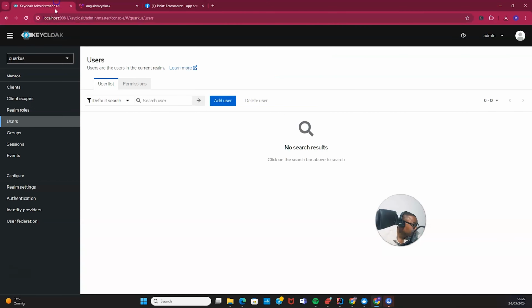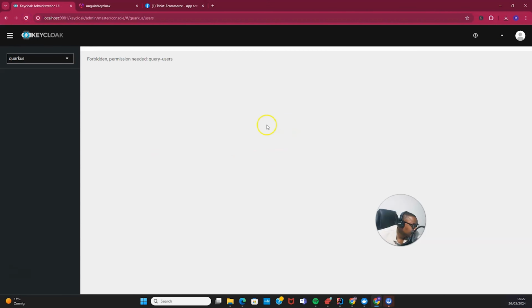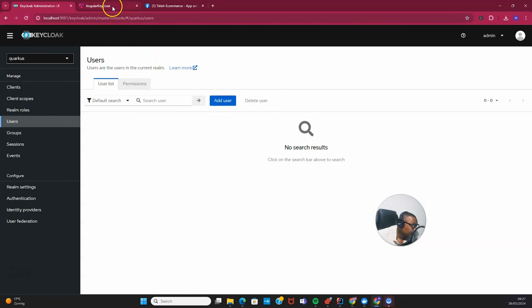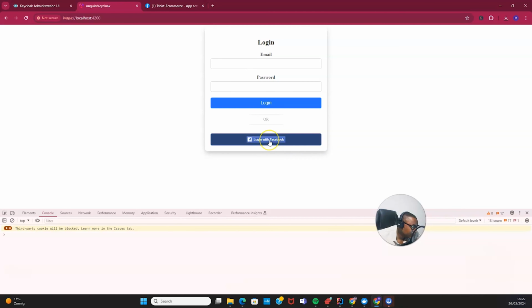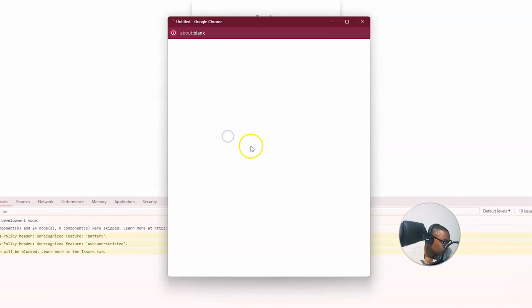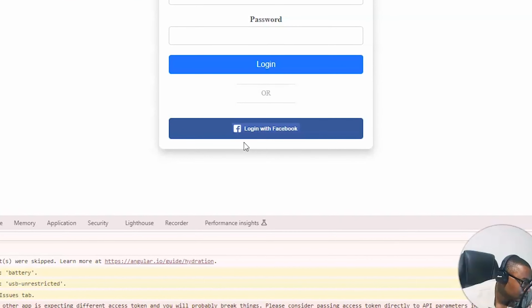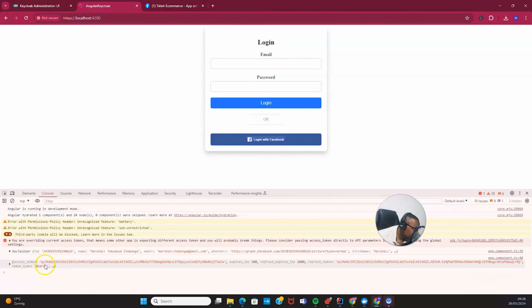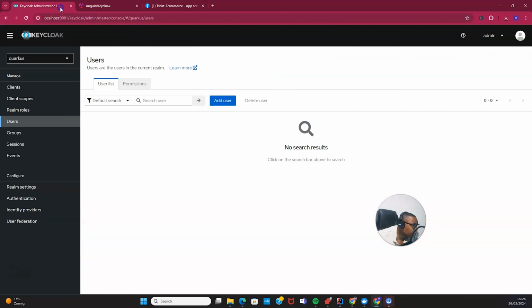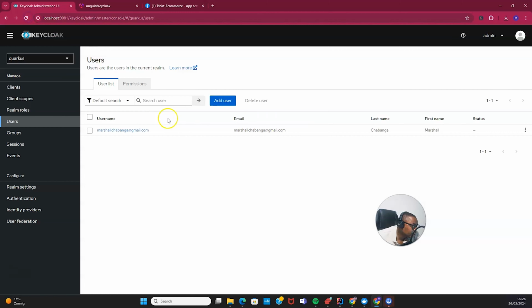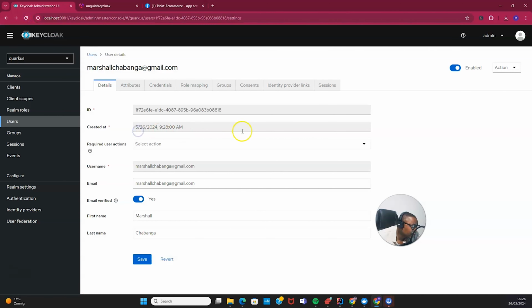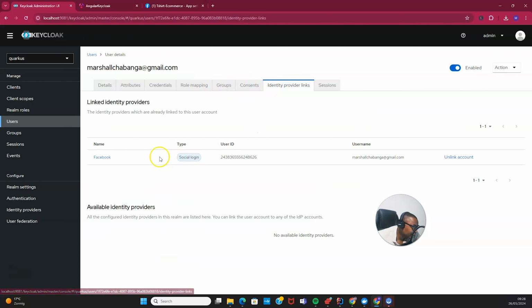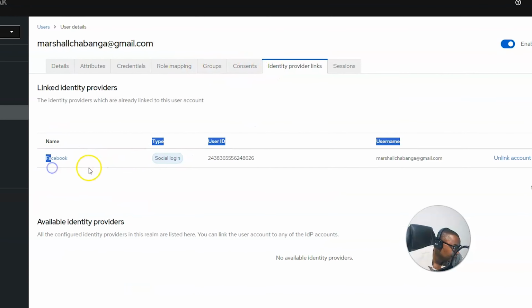And if I go to Keycloak and I reload the page, you can see I don't have the user so far. And if I come here and I click login with Facebook, after clicking login with Facebook, you can see I get the access token, and this is the token that I got from Facebook. If I go to Keycloak and refresh here, you can see I have a new user who is logged in with Facebook, and I can go here to identity providers and it's showing Facebook login.